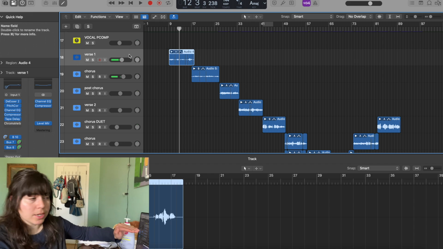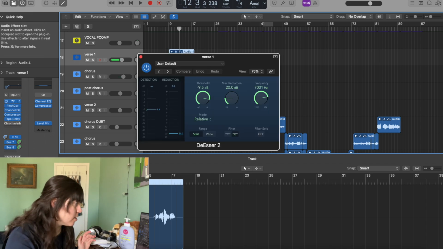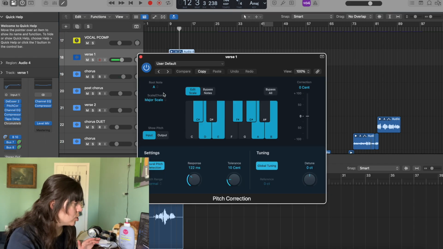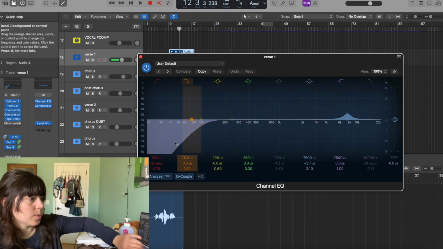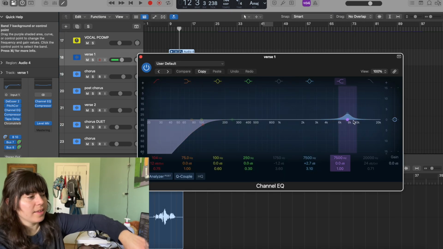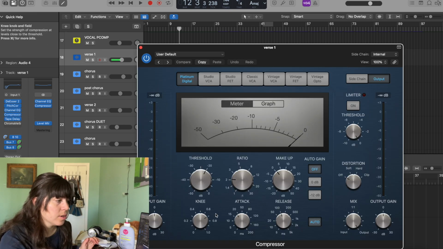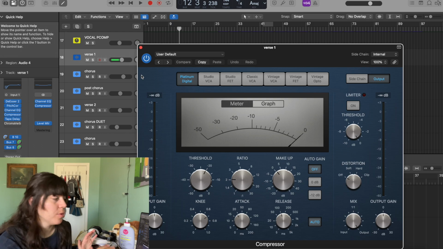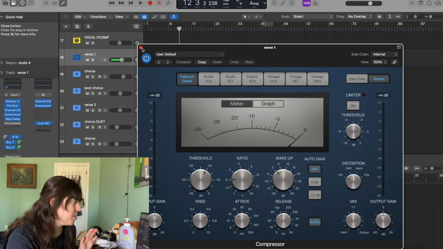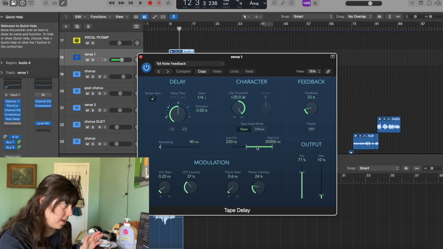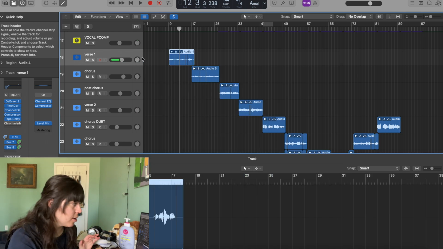As for the processing on each of these individual tracks: de-esser, slight pitch correction, EQ, where I took out some of the bass and elevated some of this 8K range so it could sound a bit brighter. Did regular compression, again by what The Band Guide recommended. Finally, tape delay, just to give it a slight echoey effect.